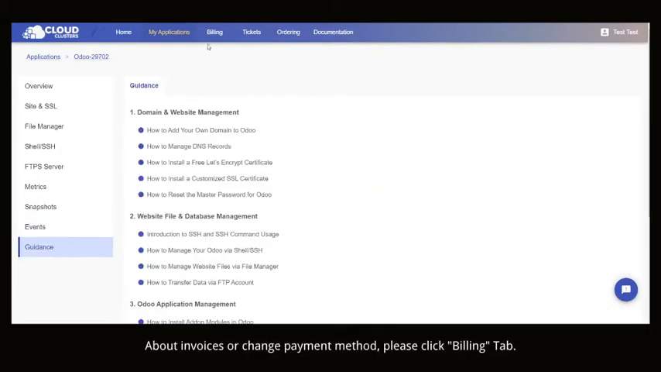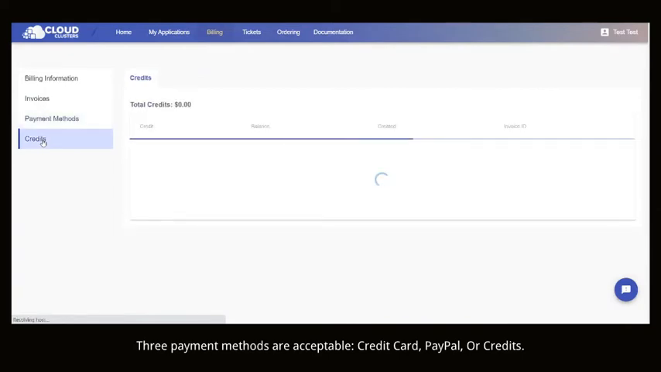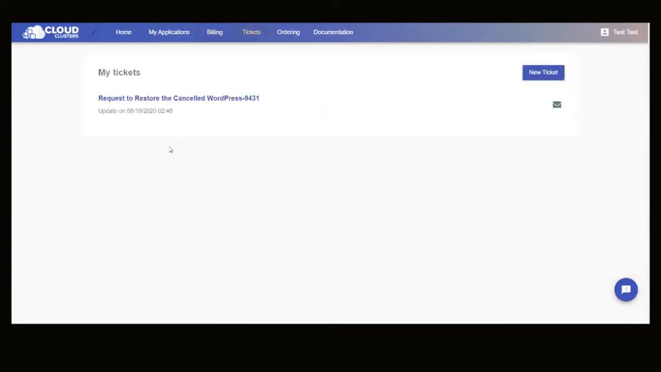About invoices or change payment method, please click Billing tab. 3 payment methods are acceptable: credit card, PayPal, or credits. Please feel free to contact us for any questions.